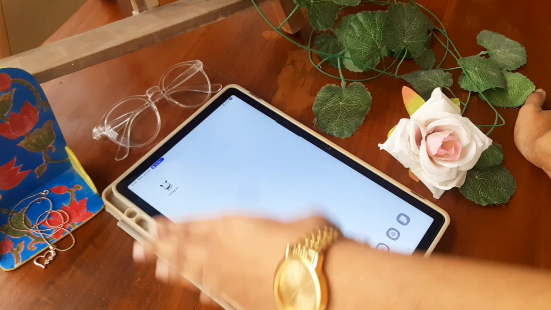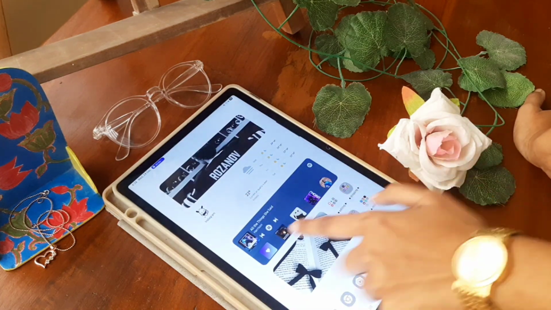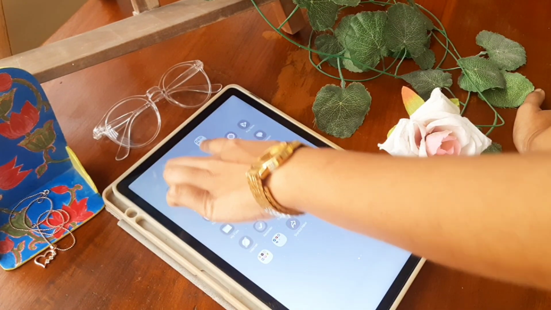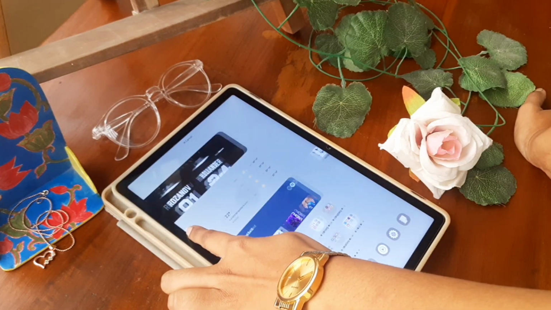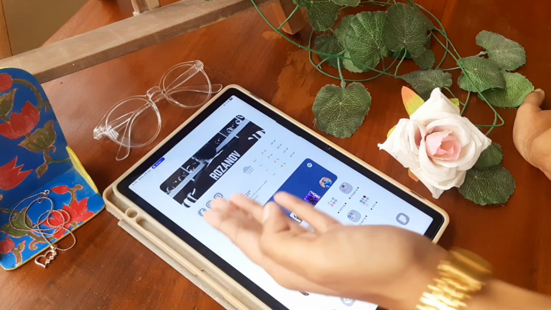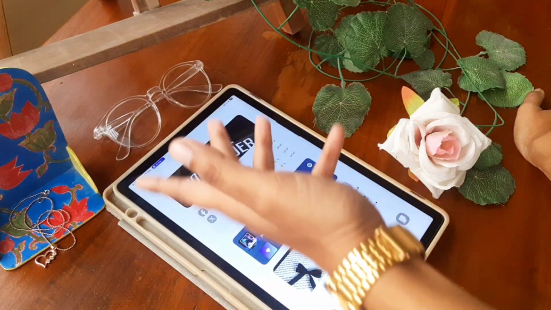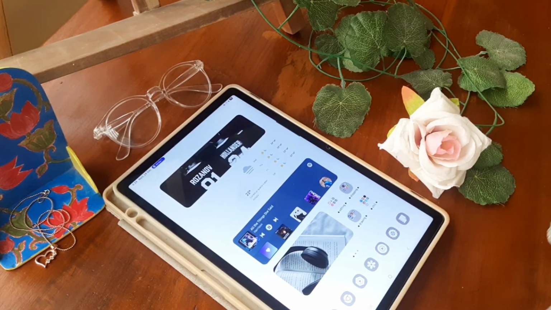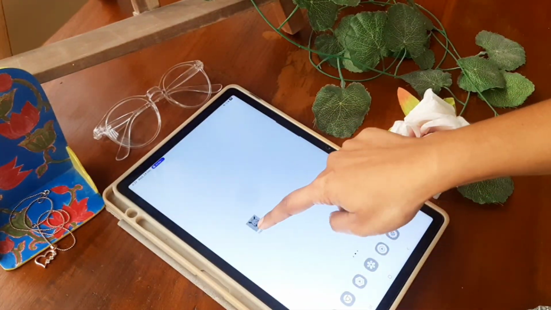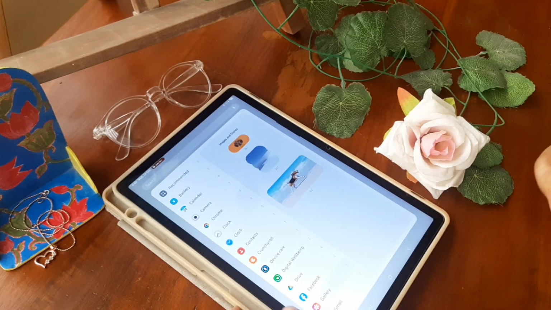But if you don't want to use a third-party app, you can just add an app folder like this. You can do that if you don't want to go through all the process of changing the app icons. But yeah, you have two options. You can do that however you like. So I'm going to change the app icons, and I'm going to move 4 apps to the first home screen. Now let's go customize the second home screen.